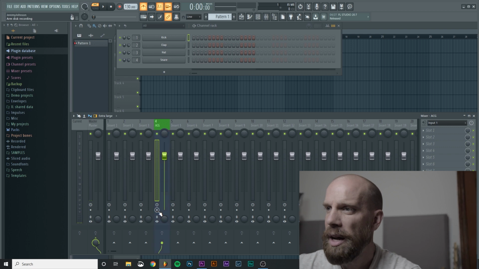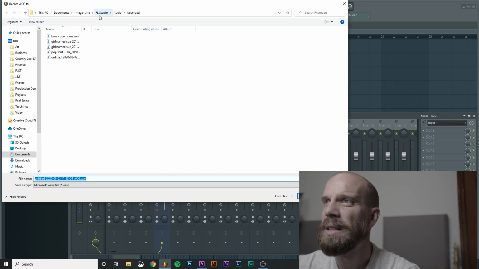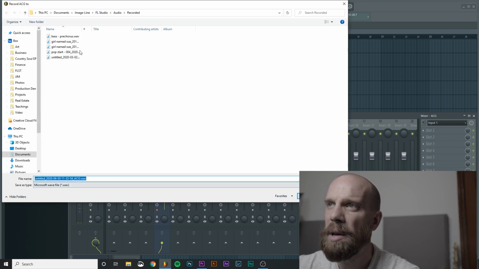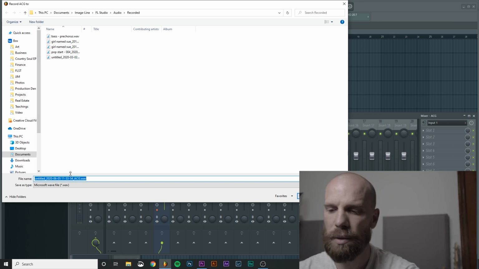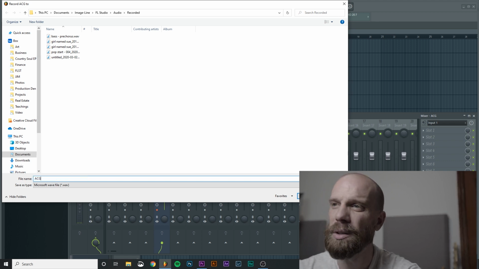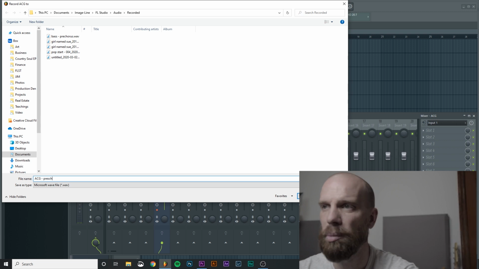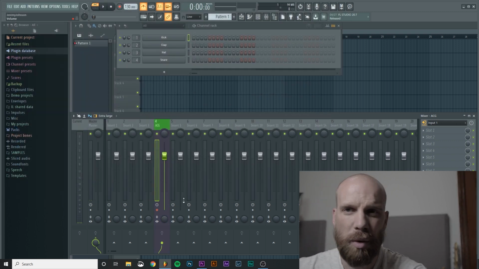So I'll come down here and right click on this twice, and I'll be able to select the location that I want to record the acoustic guitar part to. So I'll say ACG, let's call it pre-chorus for this one. And so it's armed for recording.